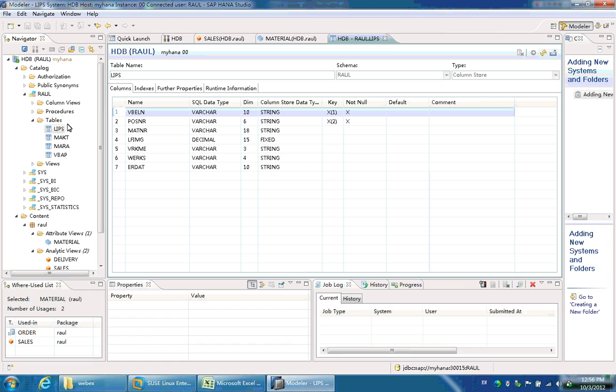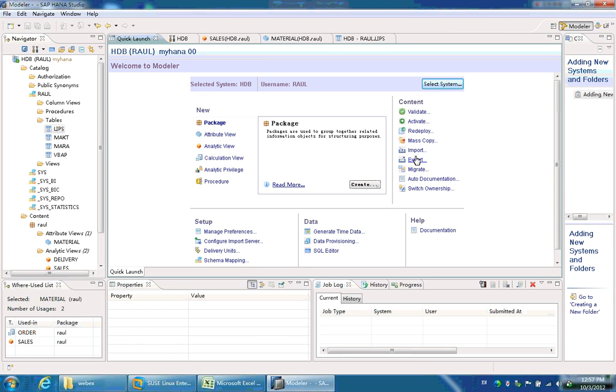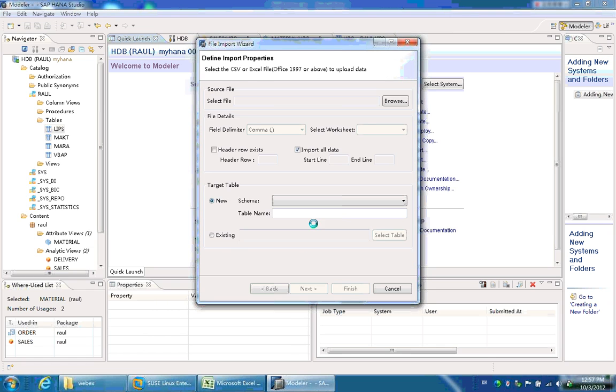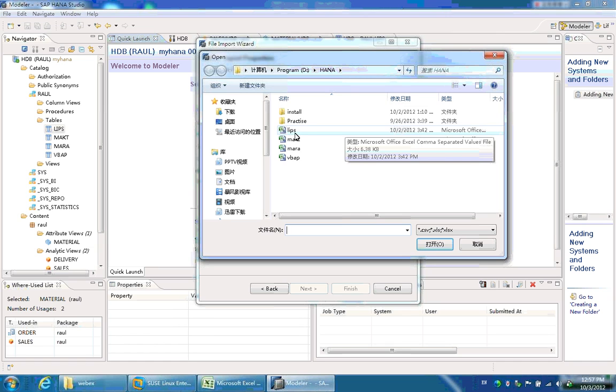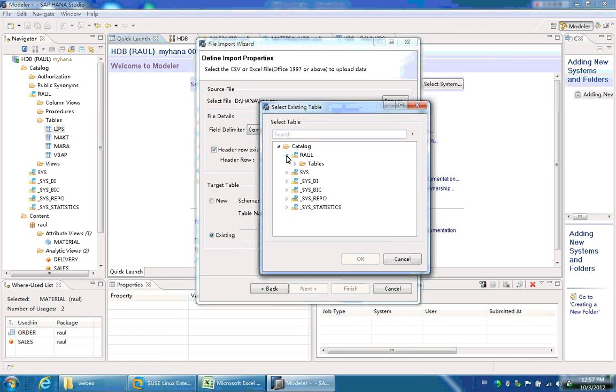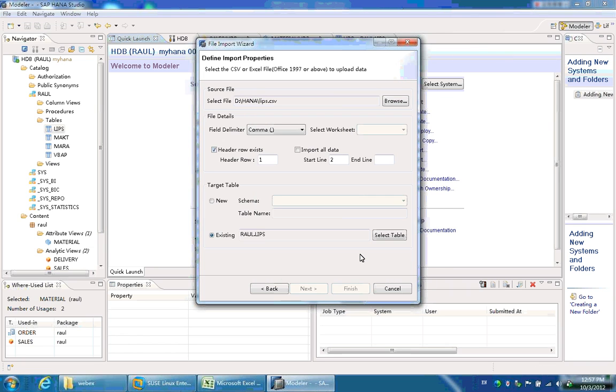Because I installed the latest SAP HANA, it's SP04, there is a graphic tool to help you import data instead of writing SQL scripts to load data. You go to the quick launch and simply click import and choose data from local file and go to next. Here you can browse to choose your file to import. For example, I choose the list. I click open, and I choose the target table. I choose existing, although you can create a new one, because I have already created it before. I go to the target table, go to the schema with the table sizing, choose the list, click OK and go to next.